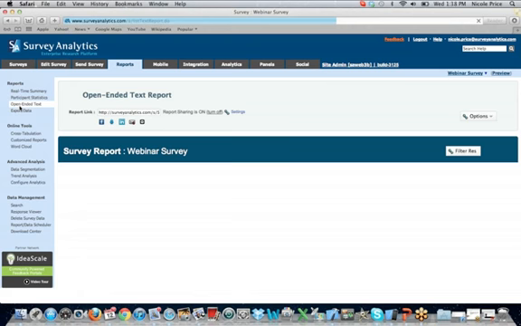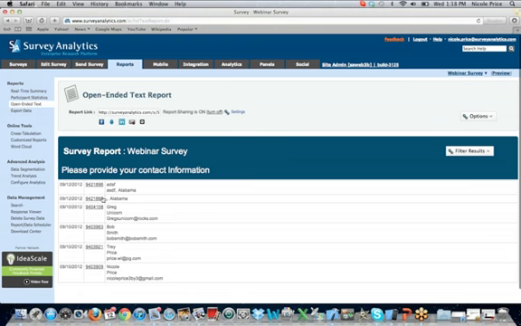Our open-end text will be viewed here under open-end text. And again, you'll be able to see the date, the respondent ID, and the actual text that they put in place.